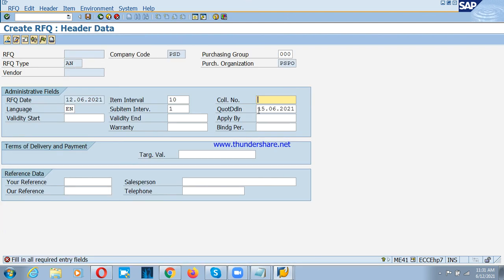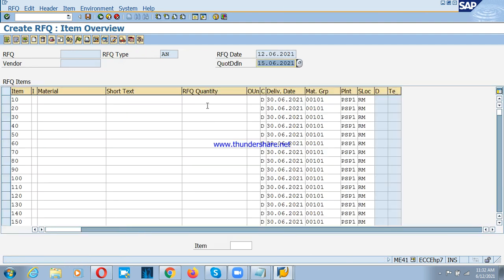Okay, so it will ask for collective number. Collective number means whenever you require to recollect this data, with the help of this number we can recollect. So I am going to give PS1. Any number you can give here. Press enter. It will come to this level.